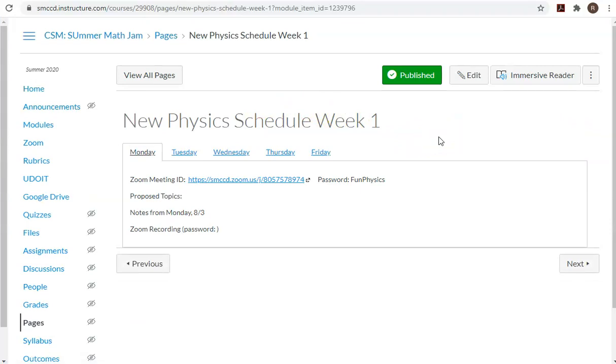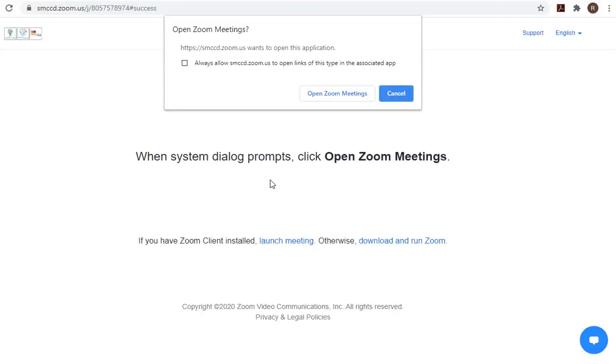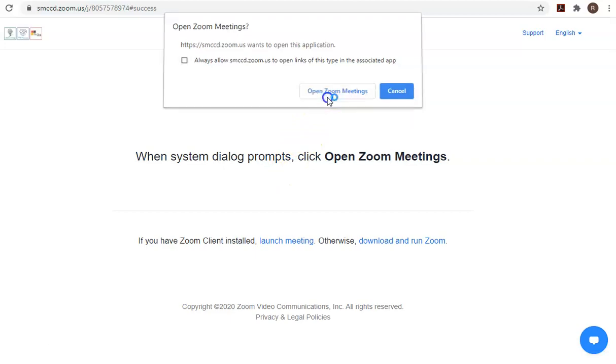Professor Janapur has already created a Zoom link which has a password. If you were able to come for an in-person session, you would go ahead and click on this link and it would open you up to the Zoom session. So let's click on it here. Now, as an SMCCD student, you all already automatically have a Zoom account. It's part of being part of this SMCCD network. So let's go ahead and click Open Zoom Meetings.